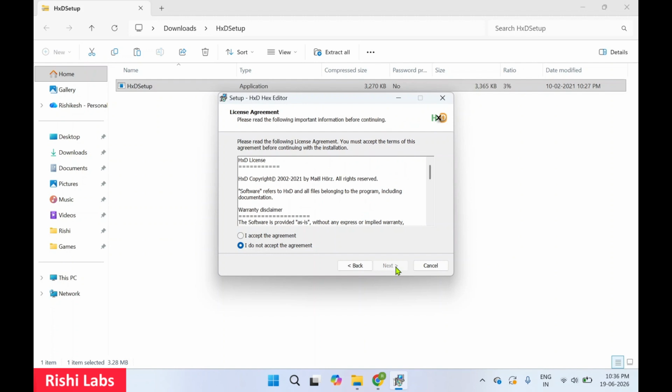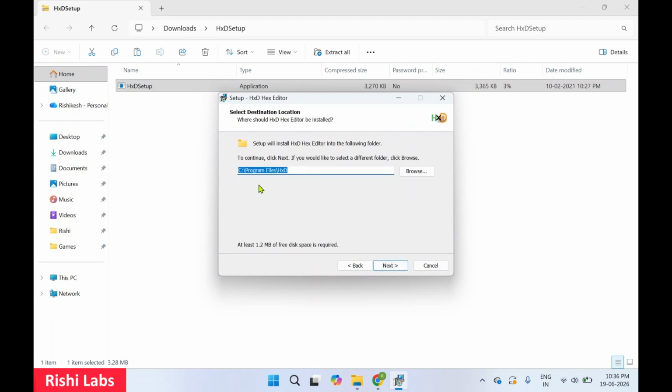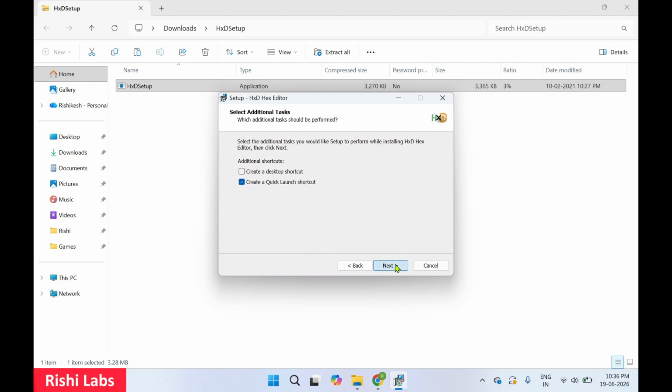Click on next. I accept the agreement. Click on next. This is the path where the software will get installed. If you want, you can change this. We'll go with the default setting. Click on next. Click on next.